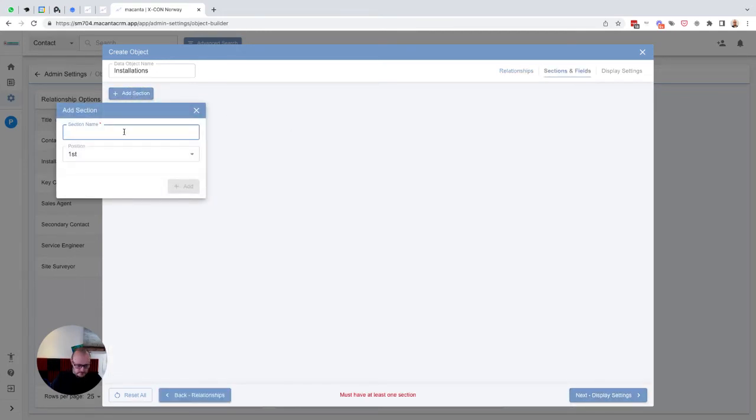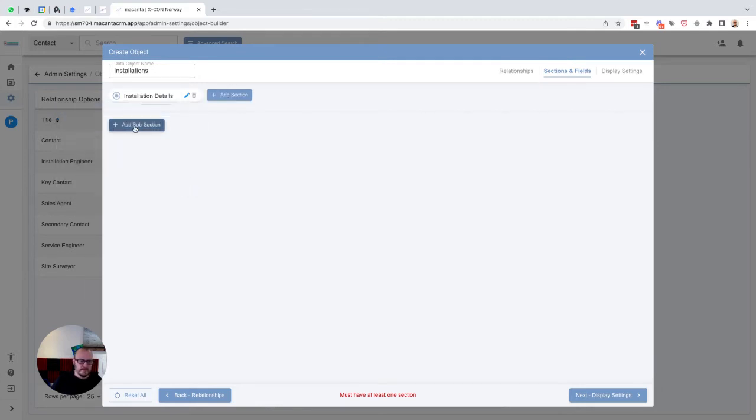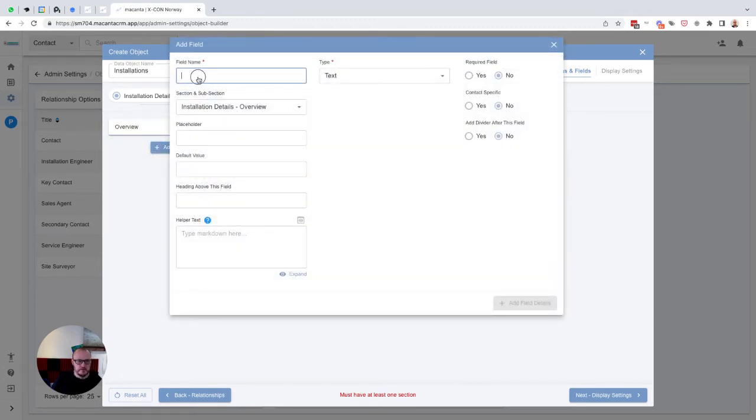So here we're now going to say installation ID, and this is actually I'm ahead of myself. First we're going to say installation details, name the section, then we're going to add a subsection, and this is going to be overview, and now we can add the fields, and we're going to say this is the installation ID, which we can use automation to auto-generate a unique ID for it, so we can have that there.